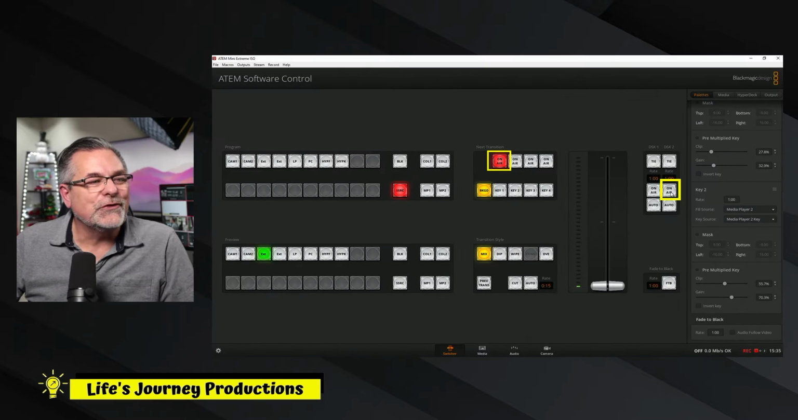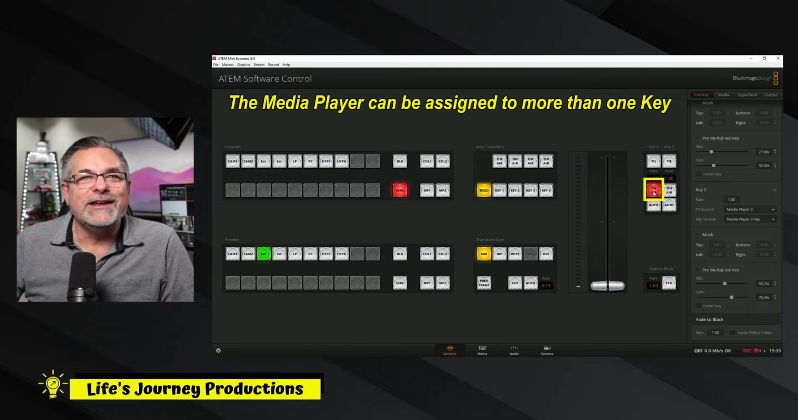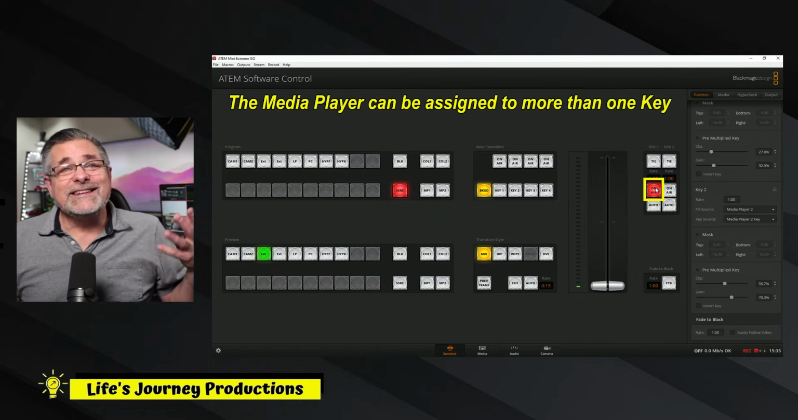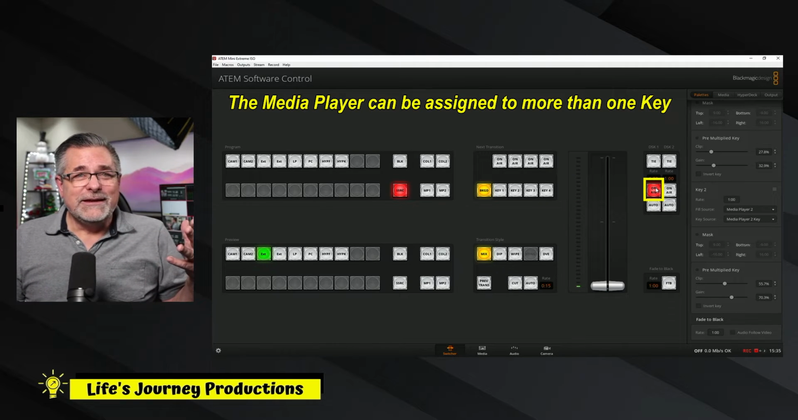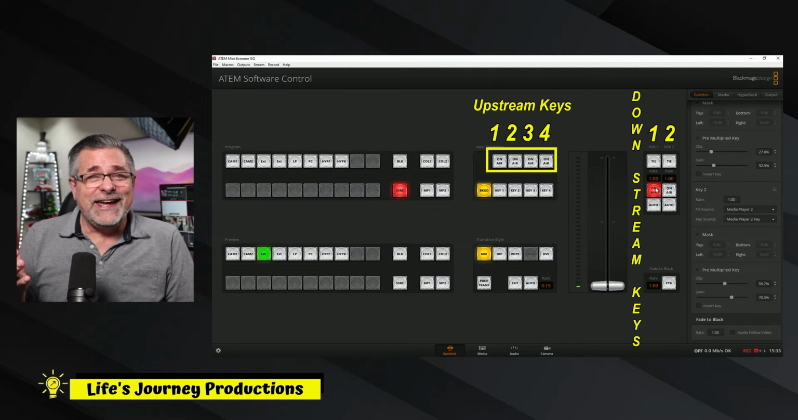So now if I bring that on the air, the graphic covers the whole screen. And if I turn the logo off, it covers just that. So let's turn it off on the upstream key, but let's turn it on in the downstream key. So I can assign a number of keys to that graphic, and I have lots of keys in the Extreme.